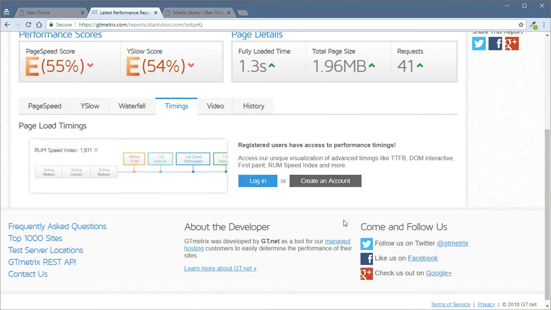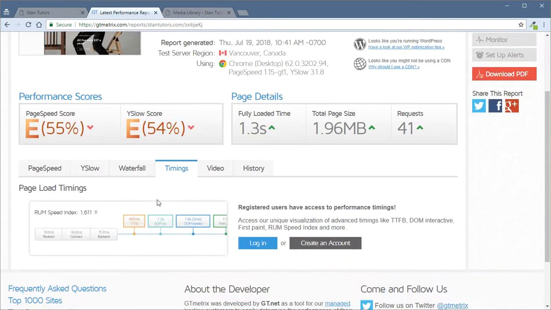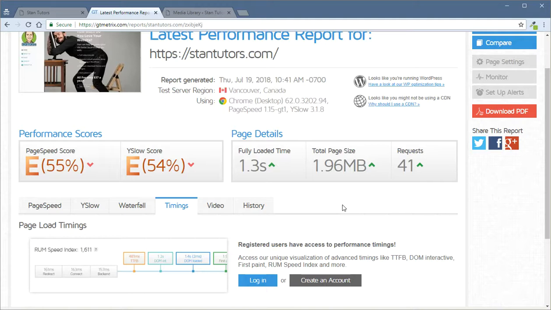You look here and you can see, well, if I was logged in, it would tell me what my time is for the time to first byte, which is how fast your server is. But considering that I'm getting 1.3 seconds, I know that part of that is that my server is really fast and my server's basically processing everything really quickly, which is very important to have.